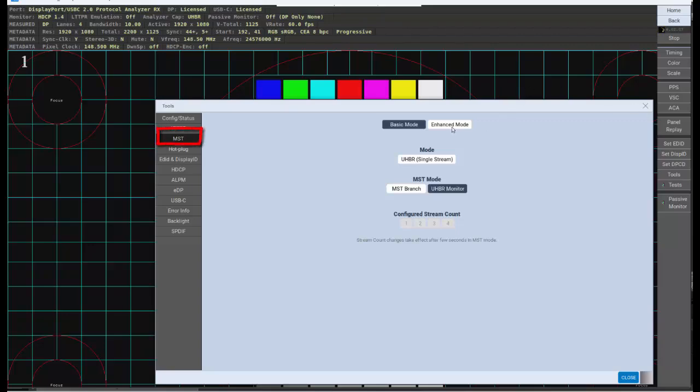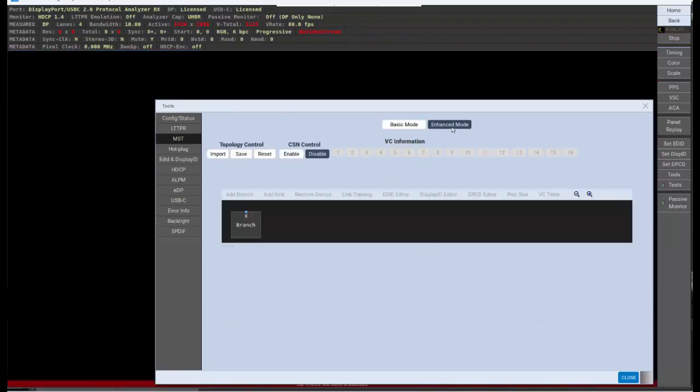In this MST tab, it always defaults to the basic mode where you can define a simple one-layer MST topology with up to 4 sinks, just like with the previous release. But now we have the enhanced mode button that lets you graphically build the topology. By definition in MST, there's always a branch 0. We can start by using the Add Sink button. To add more sinks, just click it again.